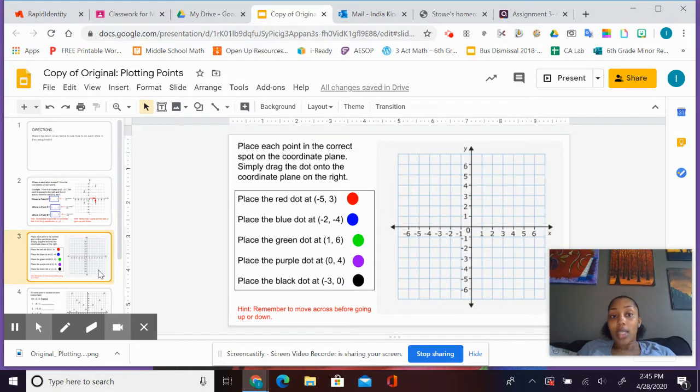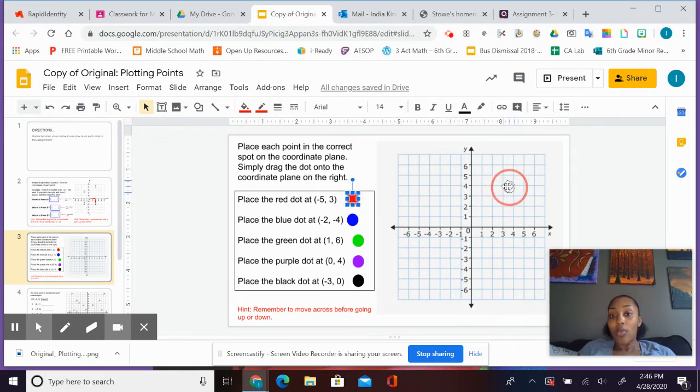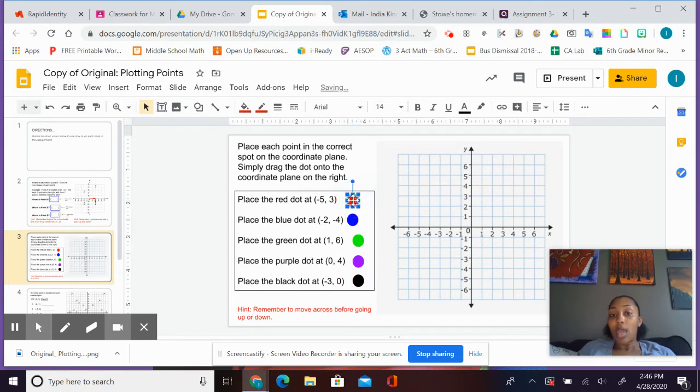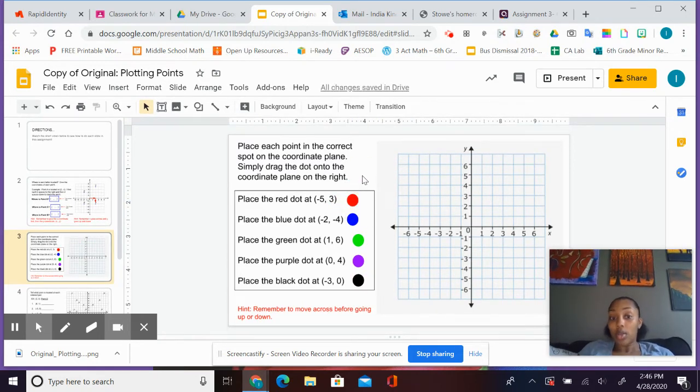The second slide is asking you to place each point in the correct spot on the coordinate plane. It's going to tell you where they want you to put the dot, and then you're going to need to take the dot and drag it over onto the coordinate plane. The dots you can move. So when I'm ready, if I want to put the red dot in the correct spot, I simply click on it and then slide it over wherever I'm deciding to place it. Once I've placed it there, it's on my coordinate plane. And of course, if you make a mistake, you can always drag it back over and start again, or just move it somewhere else. I also gave you another hint at the bottom.